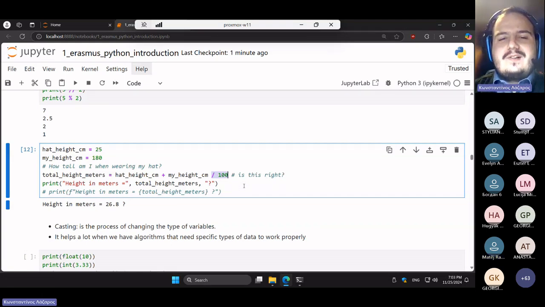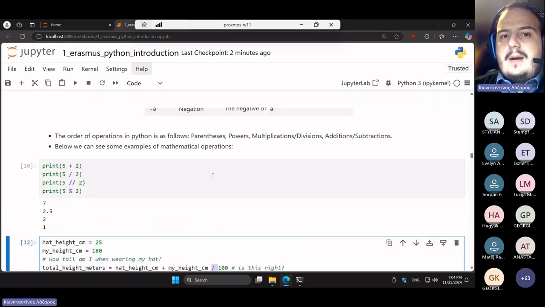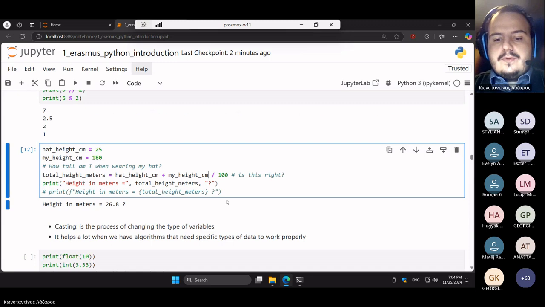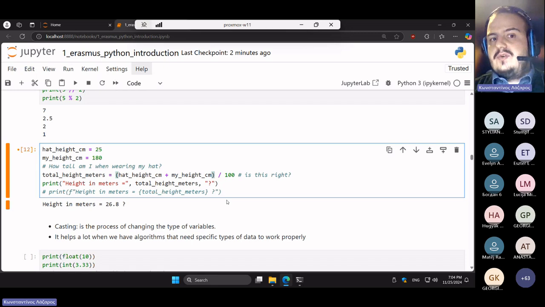So yeah, exactly. The problem here is that because of the way we've written this expression, the division is going to take place first. And then we're basically going to have my height in meters, and we're going to add it to the hat's height in centimeters. So the interpretation that you gave is correct, but what I actually wanted to focus on was the priority of the operations. So you should always be careful to put parentheses where necessary.